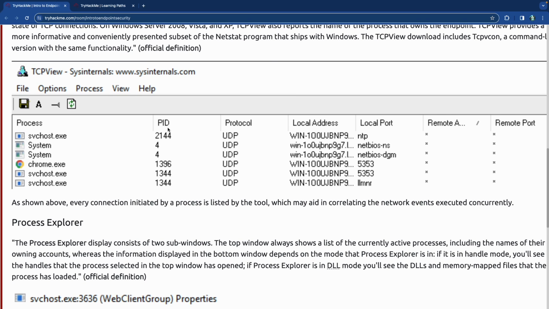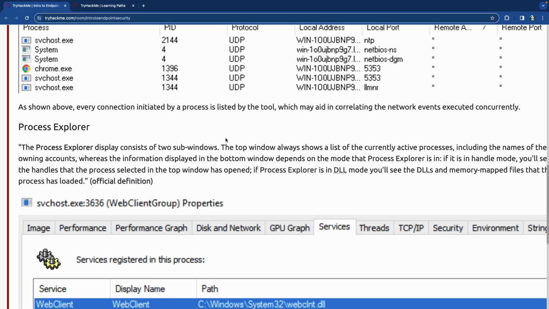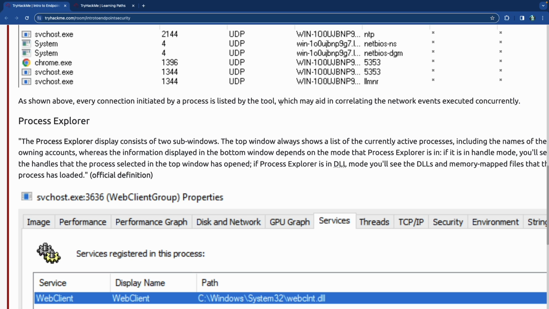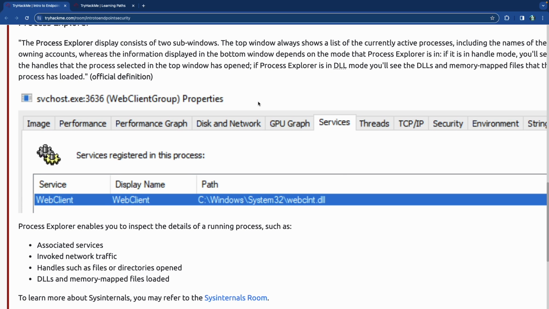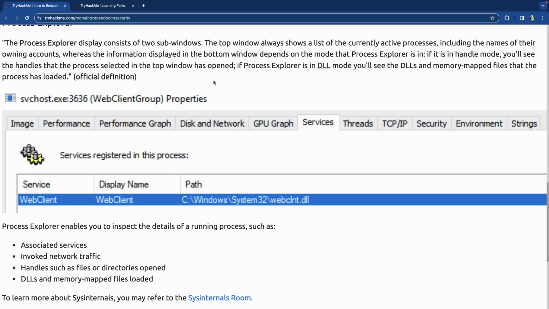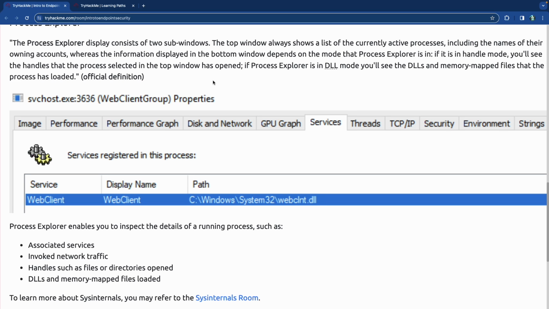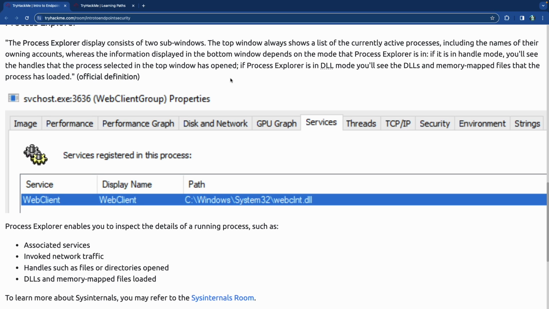And so this is the process, the ID, the protocol, the local address, the local port, and so forth. Every connection is listed by the tool, which may aid in correlating network events executed concurrently. Then we have the Process Explorer, and it has two sub windows. The top window always shows the list of everything that's active, including the name of the owning accounts, and the information displayed in the bottom window depends on the mode that the Process Explorer is in.